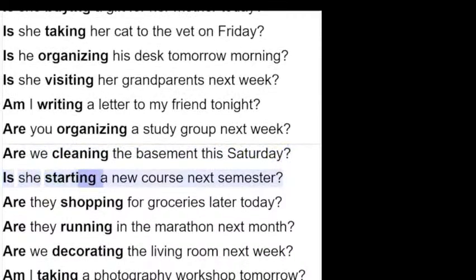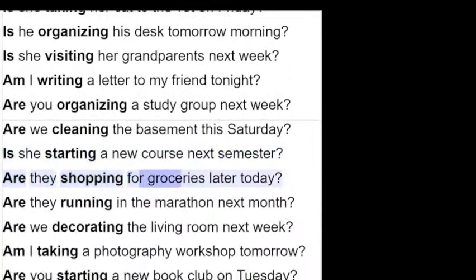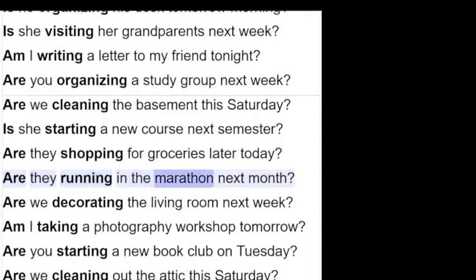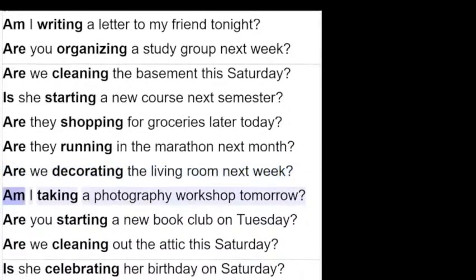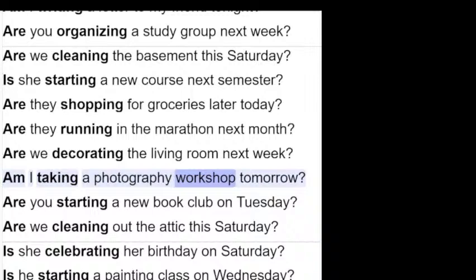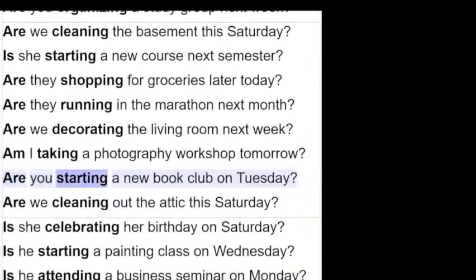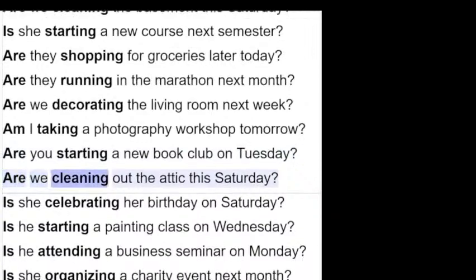Is she starting a new course next semester? Are they shopping for groceries later today? Are they running in the marathon next month? Are we decorating the living room next week? Am I taking a photography workshop tomorrow? Are you starting a new book club on Tuesday? Are we cleaning out the attic this Saturday?